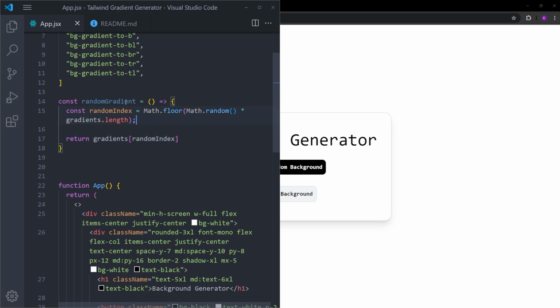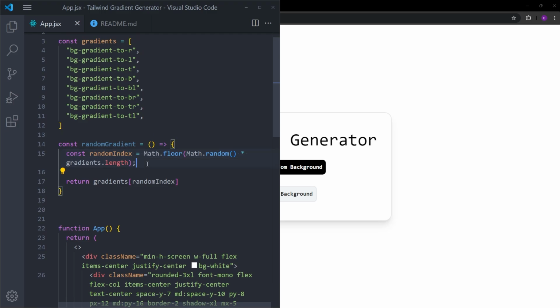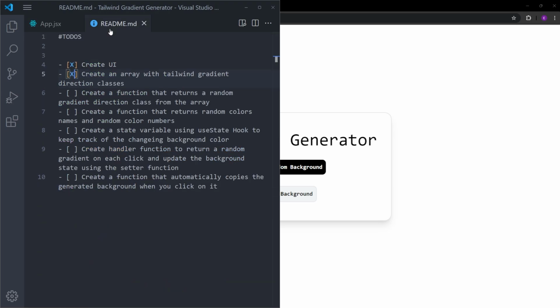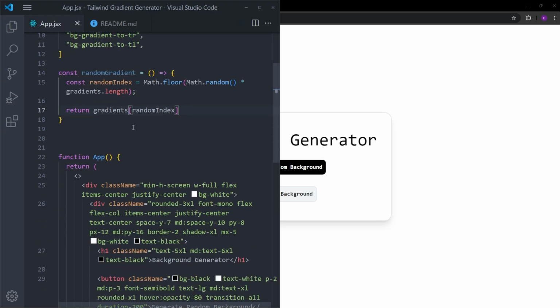So each time you call this function, we're going to create a random number depending on the length of this array, and we're going to put that random number inside this, and we're going to use that random number to get a random item from this array. We can go into the to-do list and check this one out. Next, we will create a function that returns random color names and random color numbers. Let's go into the app.jsx file.